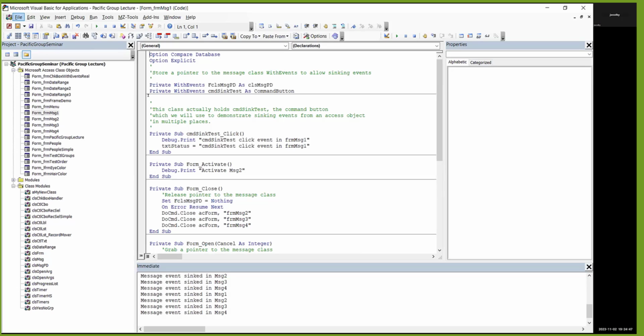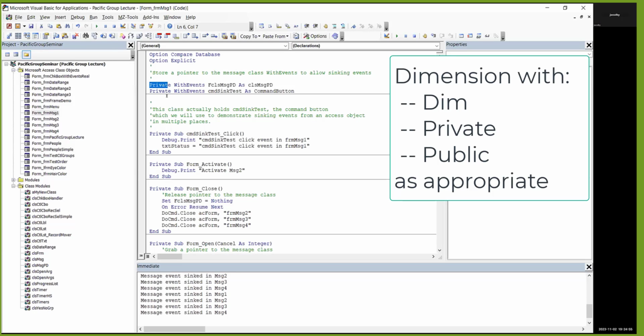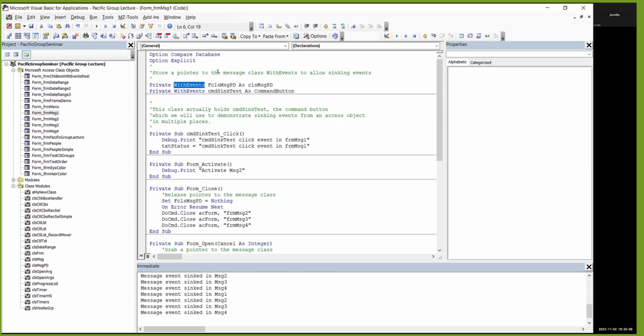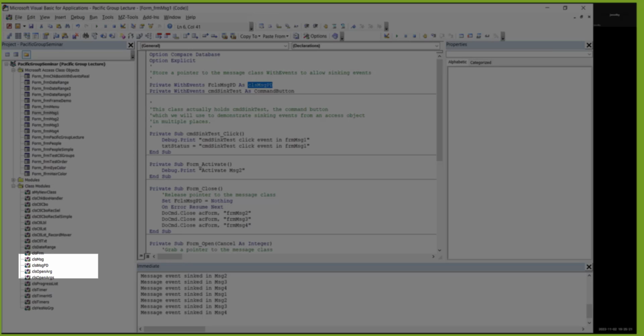So how do you use these things? Well, the first thing that you have to do is with private or public or whatever, you can just use dim. Private simply says nothing outside this class can see it. WithEvents says this thing can raise events, and we're going to be able to sync them. And this is the name of the class. So over here, I've got a class message predefined. That one right there. That's class predefined.